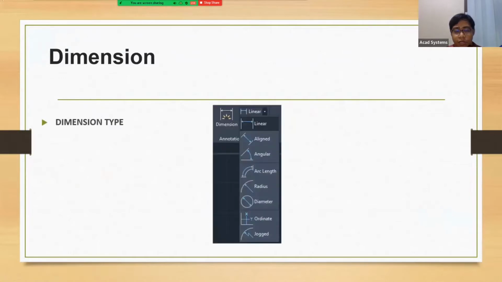So this will be the agenda for today. The first one, we're going to take a look at the dimension types. We're going to go through some of the dimensions that you can use, whether you want to dimension the linear, which is the X and Y axis, maybe create a dimension for a line, or measure angles, radius, diameters, and so on. That will be the dimension types.